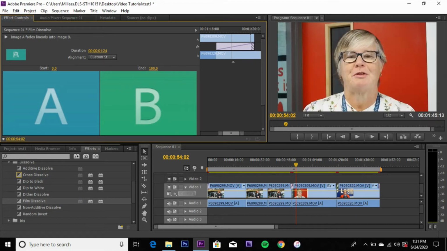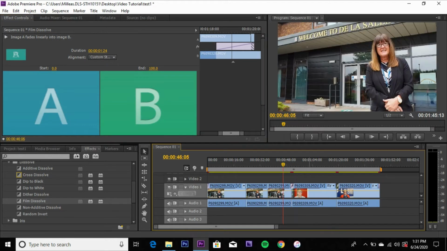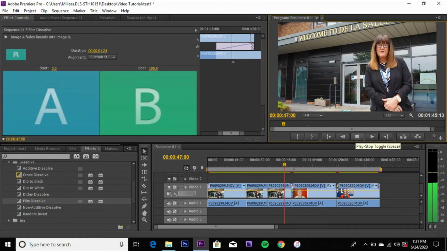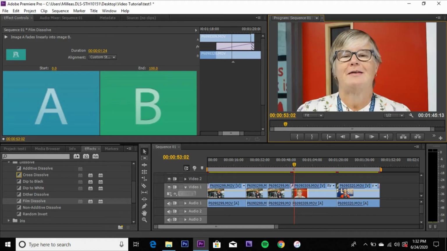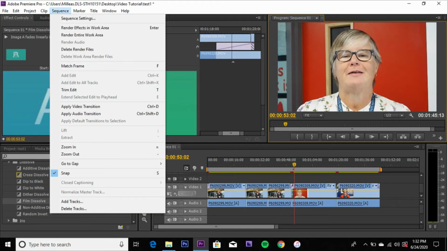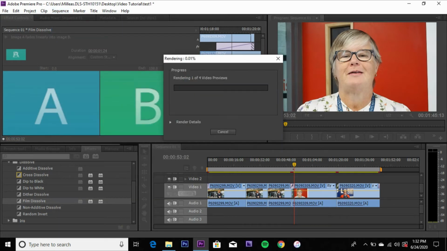There we go. So while we've added the transitions, if you noticed, to view it back it's just a bit jumpy. Don't worry about that. That won't happen in your final thing. What you can do is go to sequence and render the effects. This is just going to render all of those effects, and it'll play it back in real time.